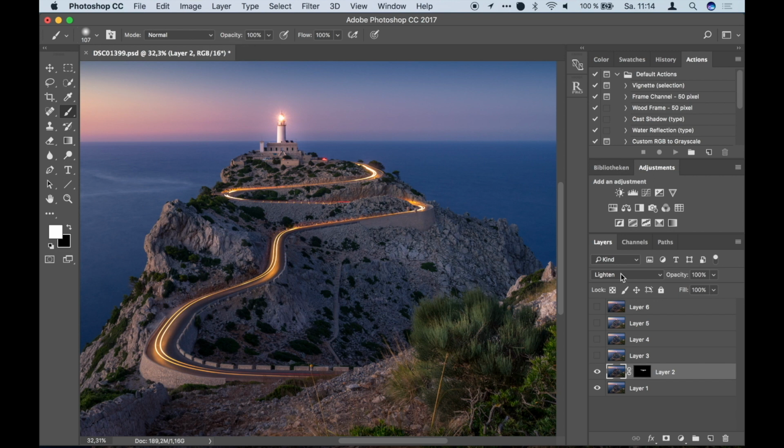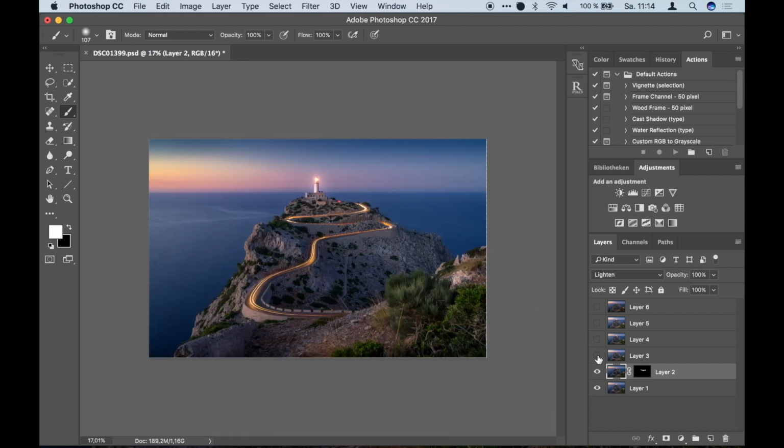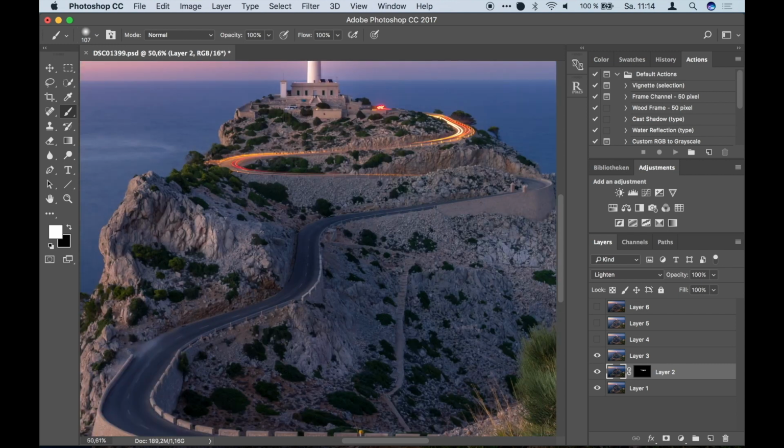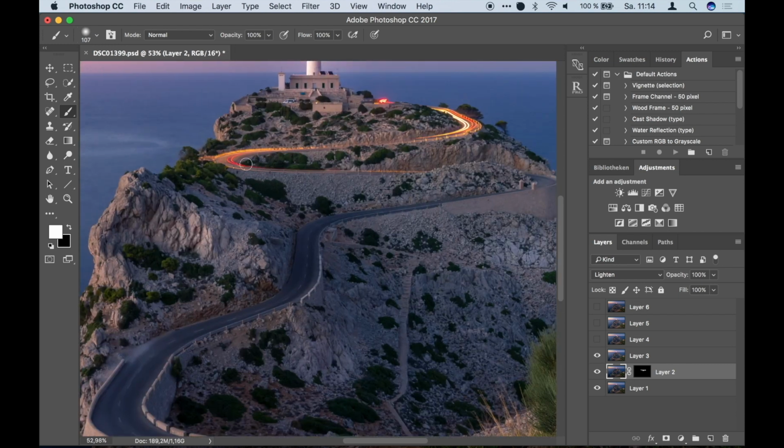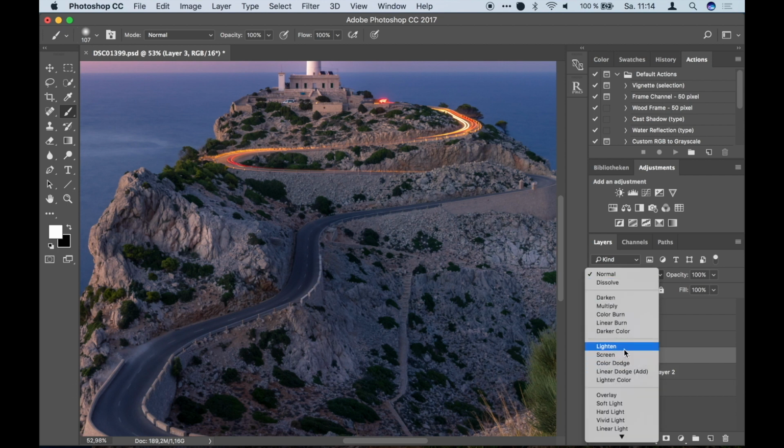So we changed the blending mode to lighten, and then only brushed in the parts of the image we want to be blended in. So before and after. Wonderful. So now let's do this with the next layer, of course. So here we need the backlights of the cars here in the top. So let's also go to lighten.